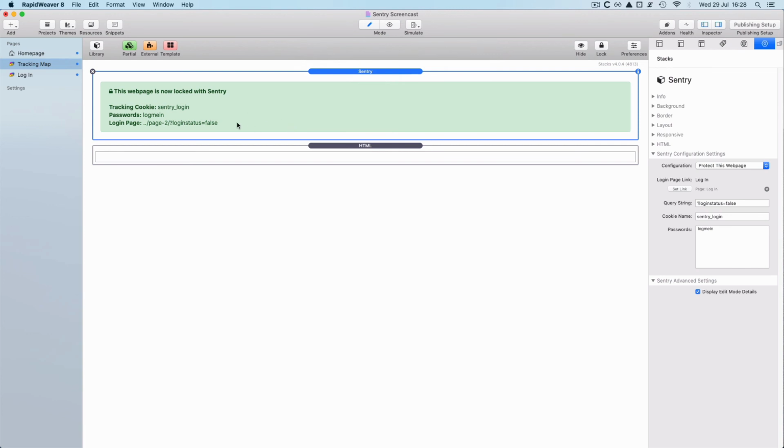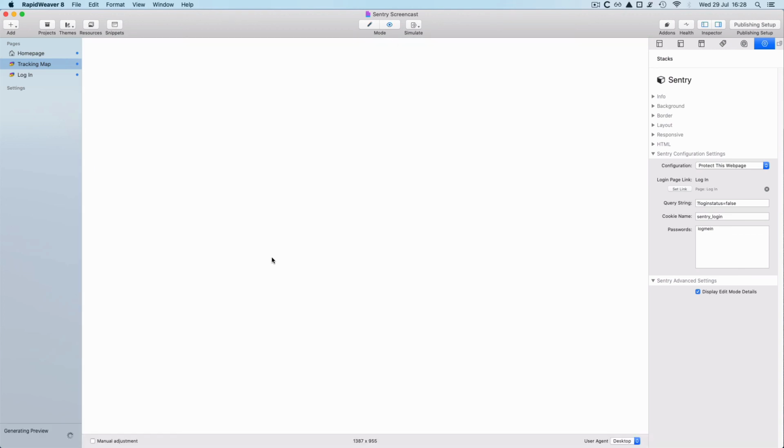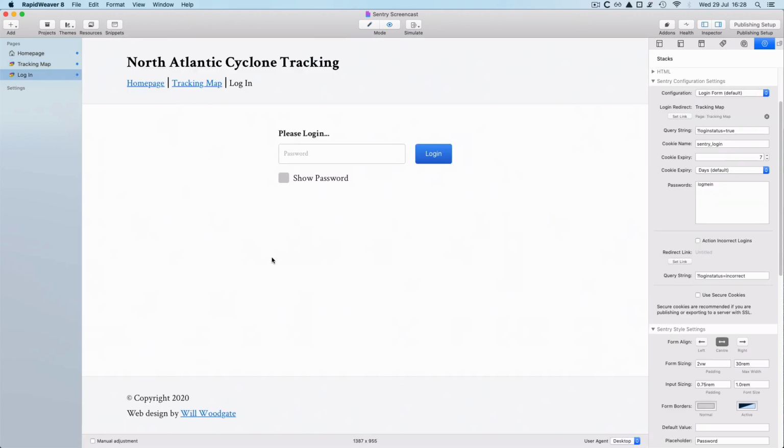And the box turns green and just confirms our settings there. So what should happen now is when I preview the page in RapidWeaver, you'll see that it's automatically redirected me from the tracking map page straight to the login page. So here I'm going to type in my password, and a nice feature of this login form is if somebody is having difficulty typing a password, there's a setting here to view the password.